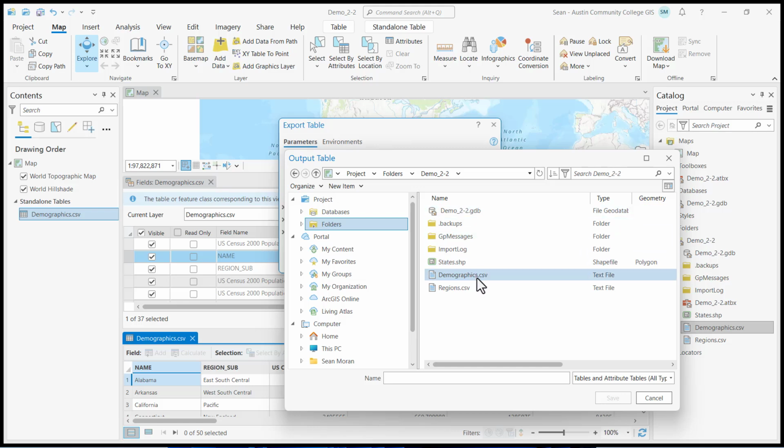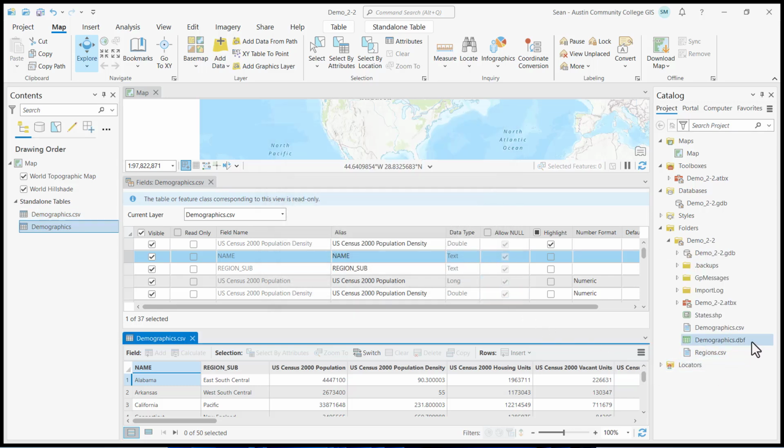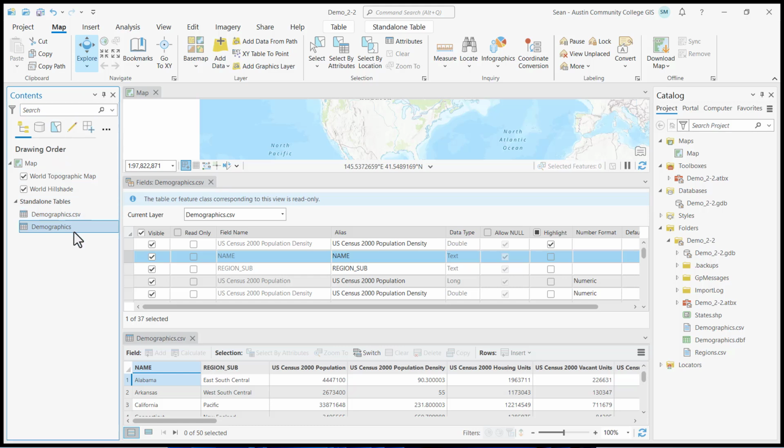And then inside my project folder, I'm going to name my exported table as demographics.dbf for database file or DBase file. Go ahead and click Save and make sure your parameters are set correctly, and then go ahead and click OK to export the original comma separated values file as a database file that's visible in the catalog pane as demographics.dbf and in the contents pane listed under standalone tables as demographics. Go ahead and click the new demographics layer and click once again to rename the layer as demographics.dbf so we can keep track of it.